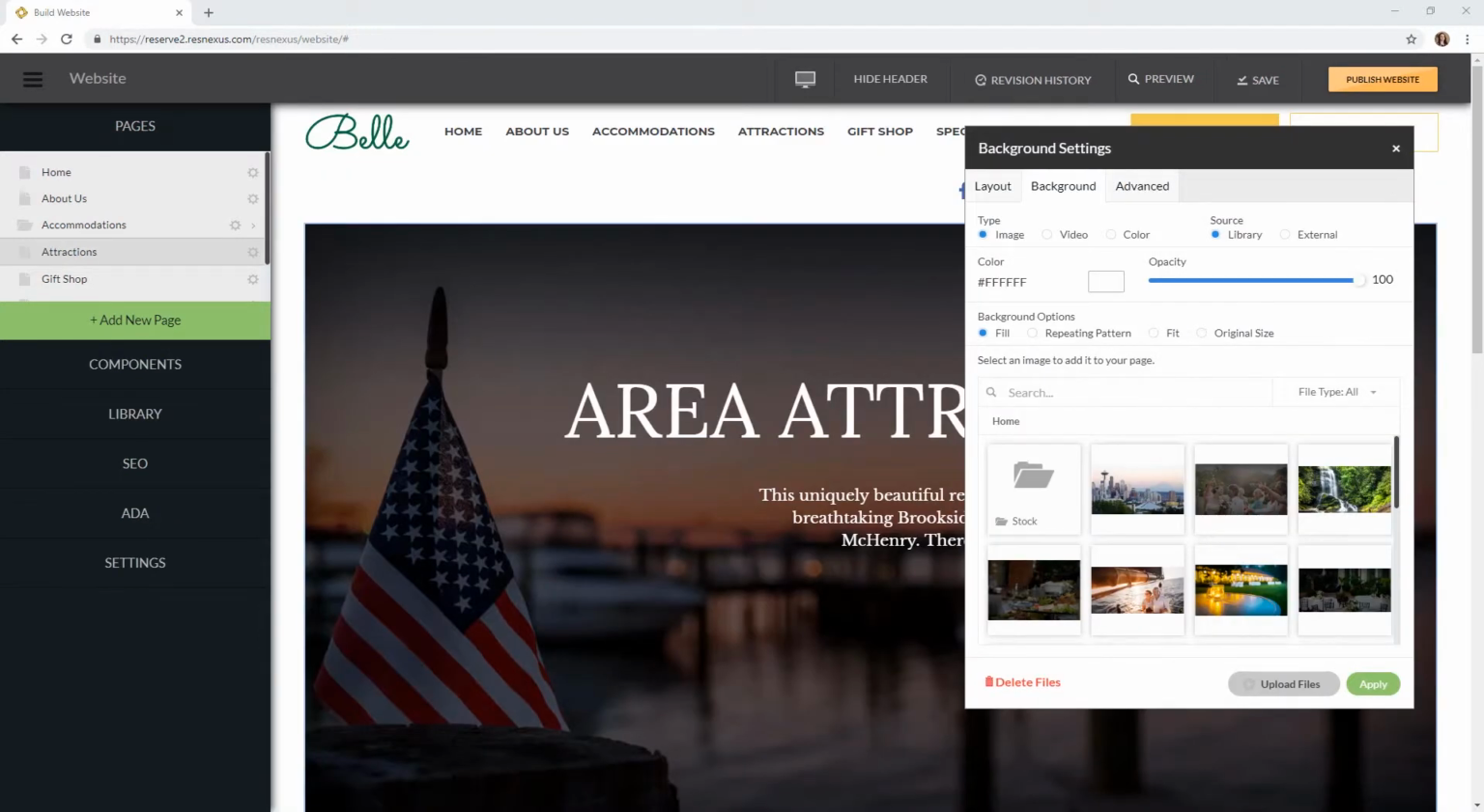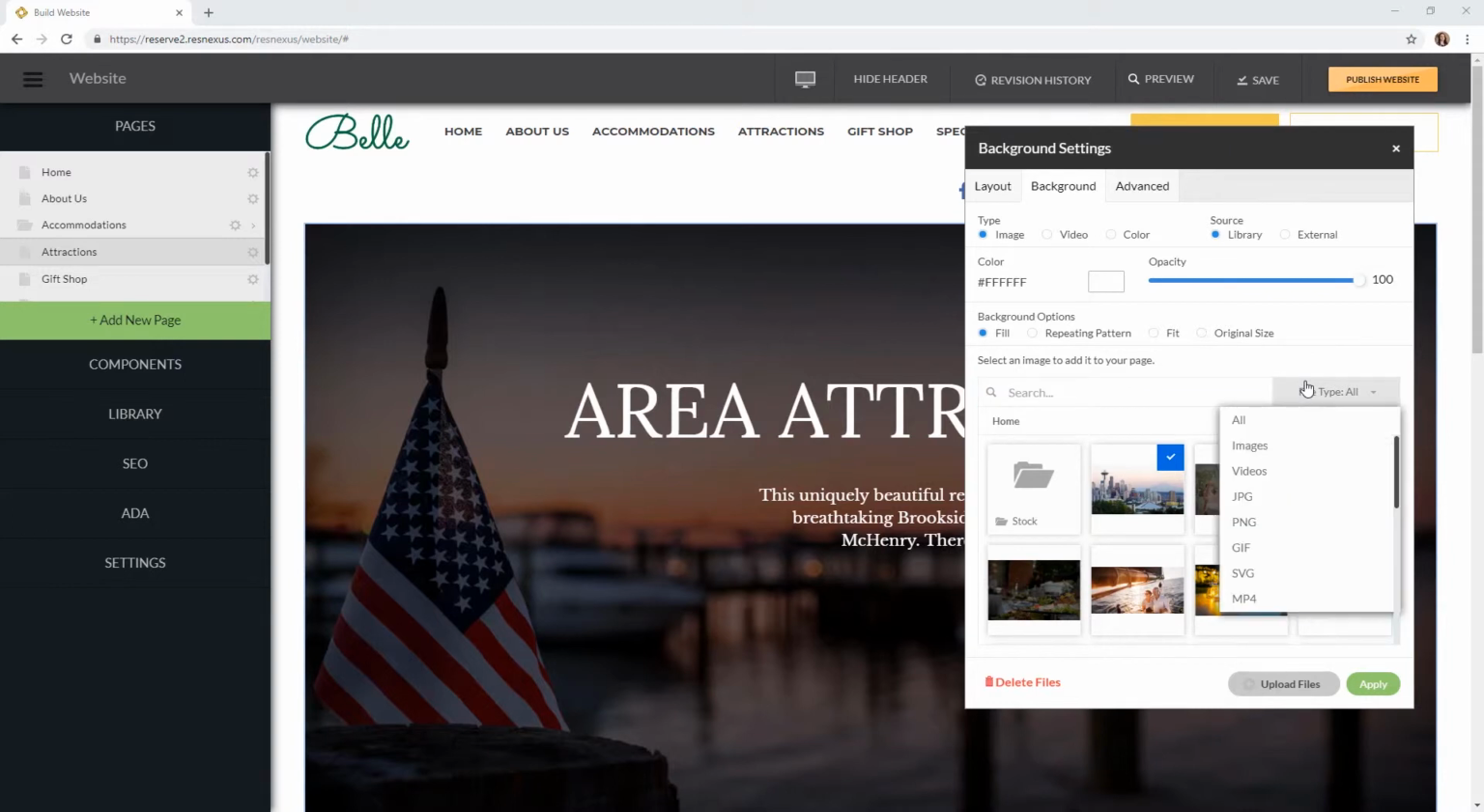Once your image has been uploaded to the library, you are able to select it on the page you would like it to appear by simply clicking on the image. You also have the option to search for an image by its name or select a file type to sort if needed. Then click Apply.